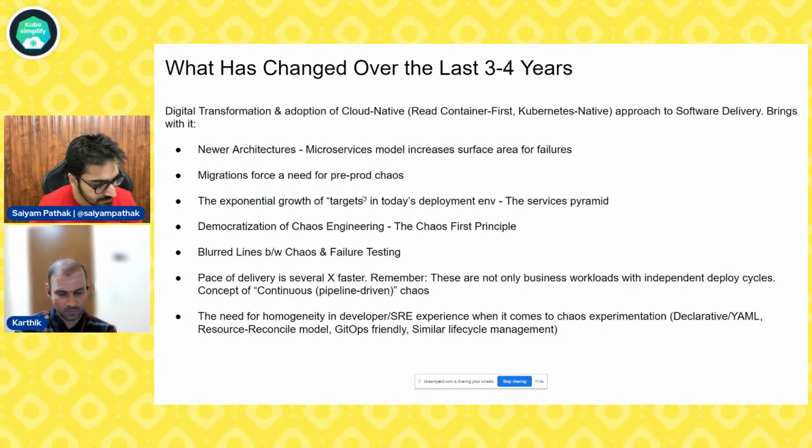And then there is this philosophy of chaos first principle. That's what we're calling it here, democratization of chaos engineering. Chaos first principle means thinking about chaos experimentation even as you build out your design and then the initial versions of your product, not just waiting for it to be fully baked and then doing the chaos, because at that point fixing issues found from chaos engineering will be that much costlier.